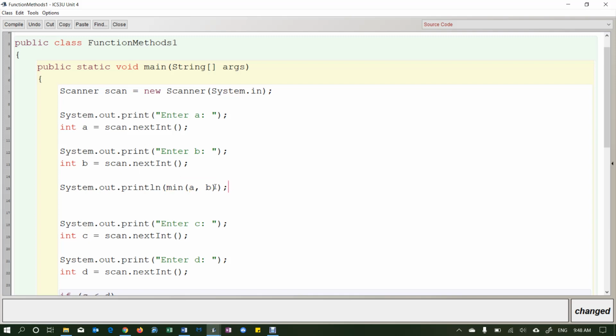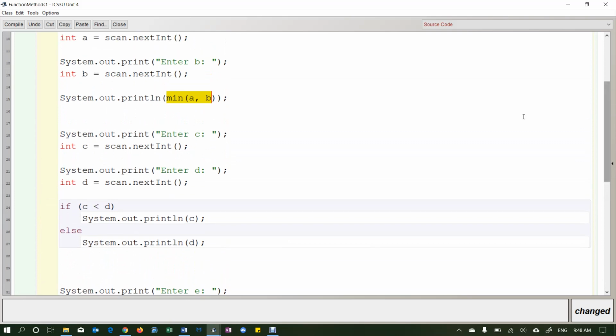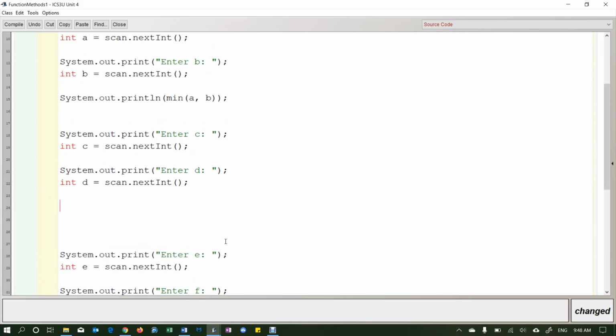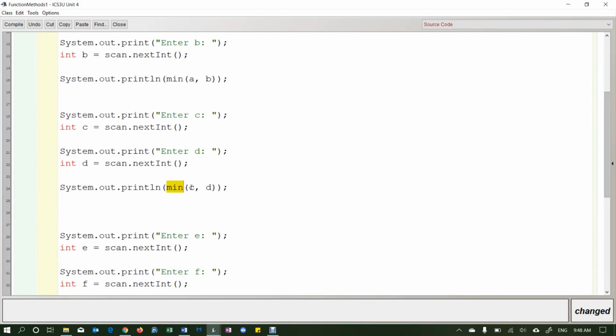Now, the benefit to making a method down below is that now I can do that again for here. So I can take out this if statement comparing C and D, and I can simply print line min C and D. So what I'm doing is I'm calling my method again. I'm reusing this method. I'm calling this method again, but this time I'm passing down C and D.